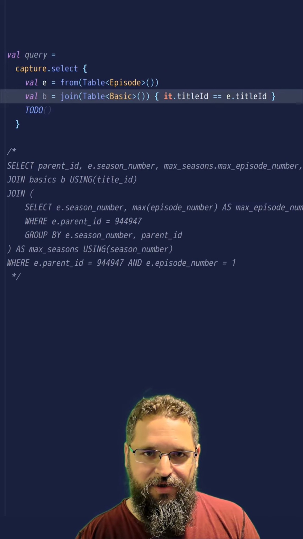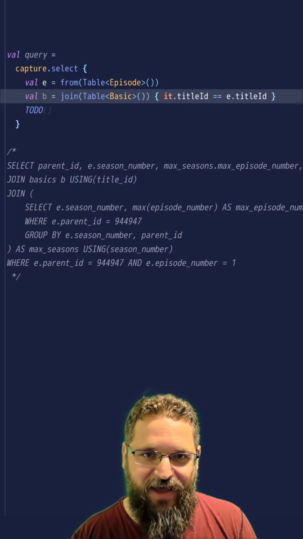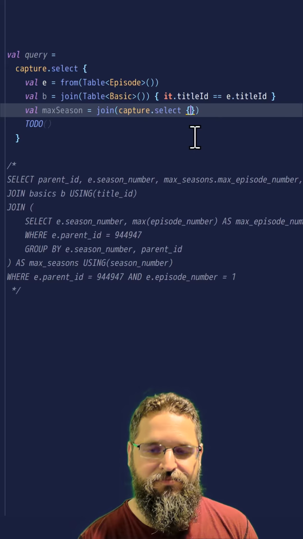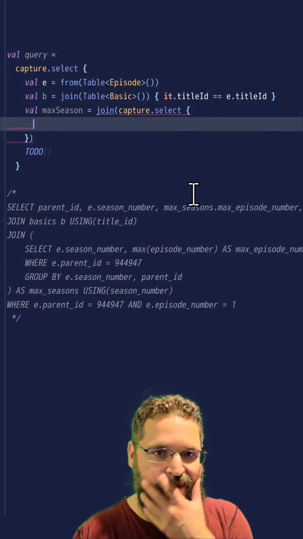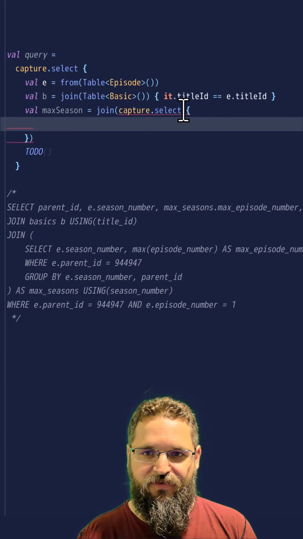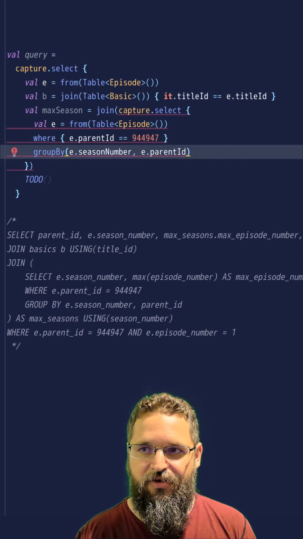Subqueries in ExoQuery are very, very simple. All you do is you do a join with a capture.select immediately inside. Let's do that. And here's our join. What we do inside is just a capture.select. What are we doing inside of here? Well, we're doing our subselect and our group by. Let's do that. Let's start with our episodes. Let's add the where, and then let's add the group by.